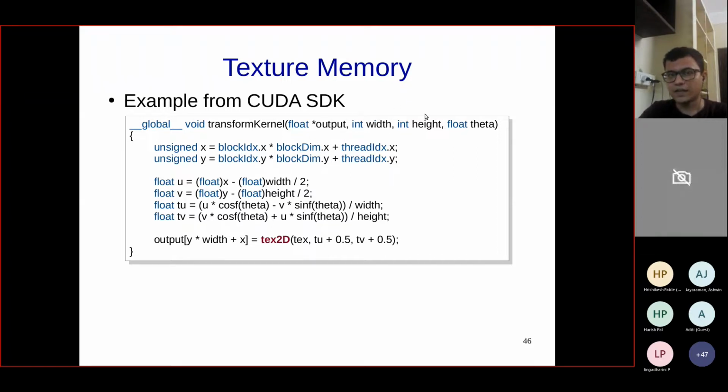Then we have this width and height of the image that we are going to transform. So it's some sort of an image transformation function, and width and height are the width and height of that image. Then we have this theta, which is of type float, and which denotes some degree by which we want to tilt or flip that image. So I hope these arguments are clear.